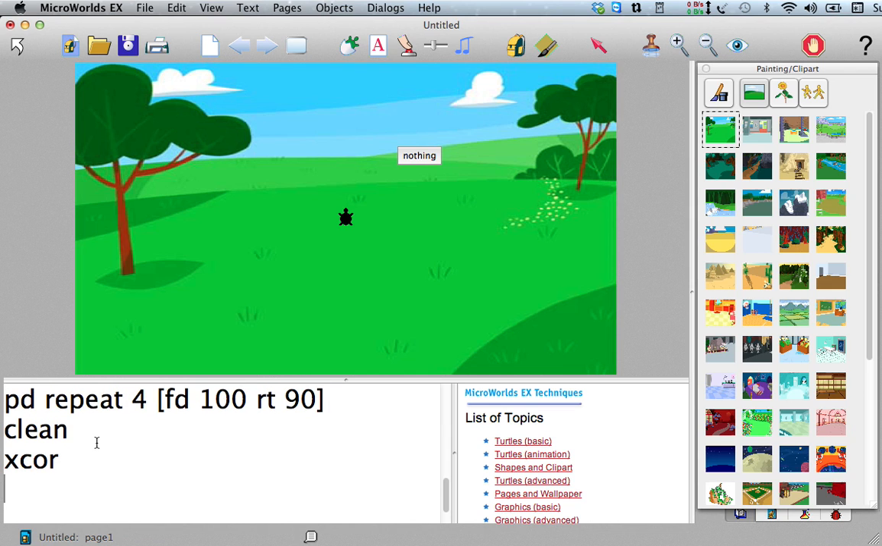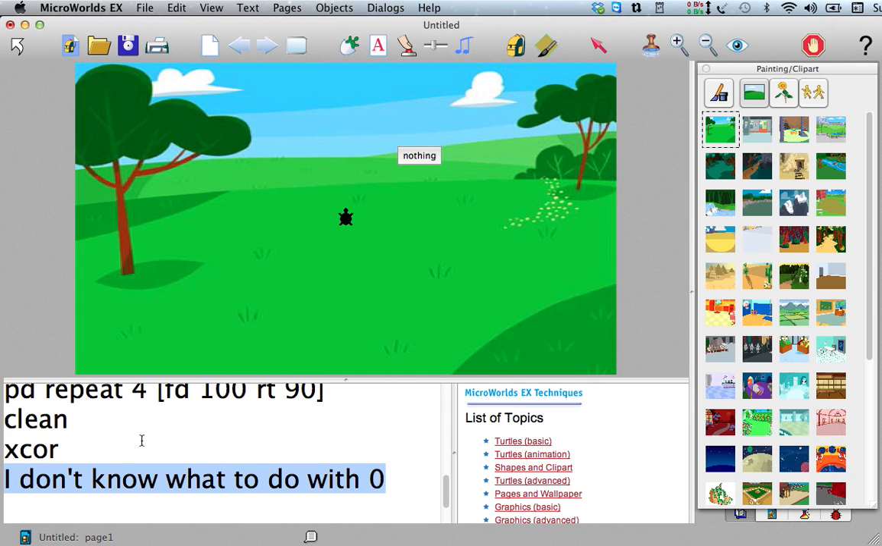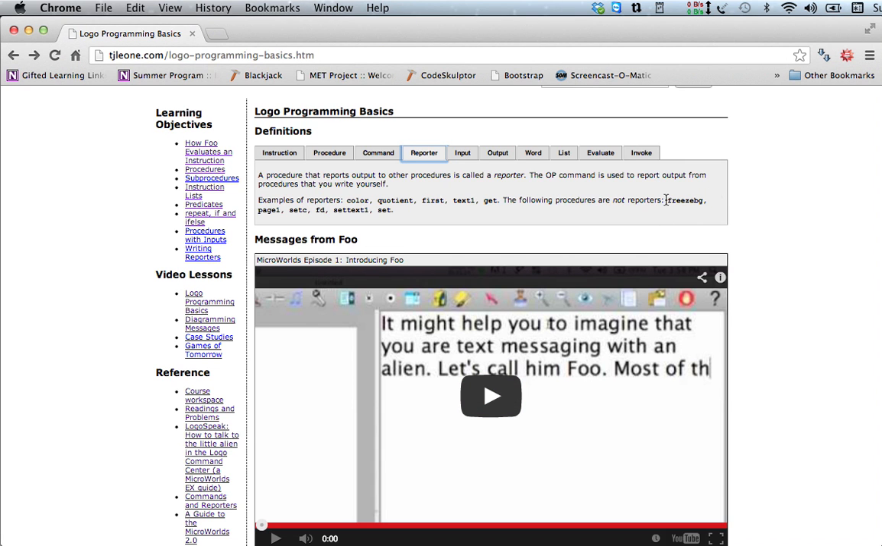Okay. I mean, you might still get error messages, right? But if your error message is "I don't know what to do with 0," and you only have one procedure name that you're trying to execute, then that's a good clue that that's a reporter. All right, so let's see what else we got here. All right, so we went through 4 of these. This is getting kind of long, so I'm going to cut it here, and then in the next video I'll start going through some of the other ones.